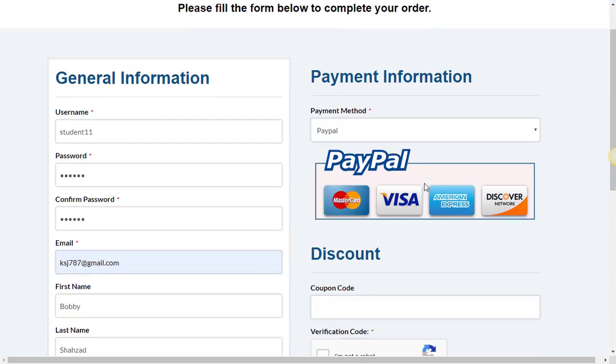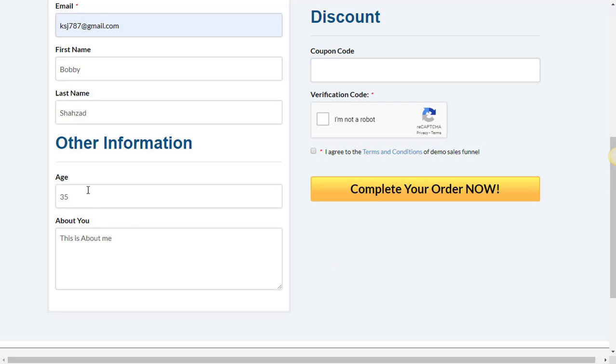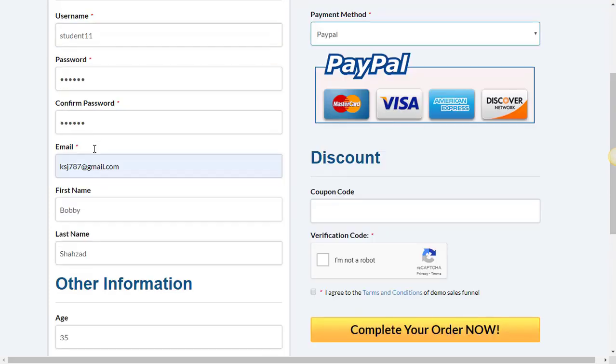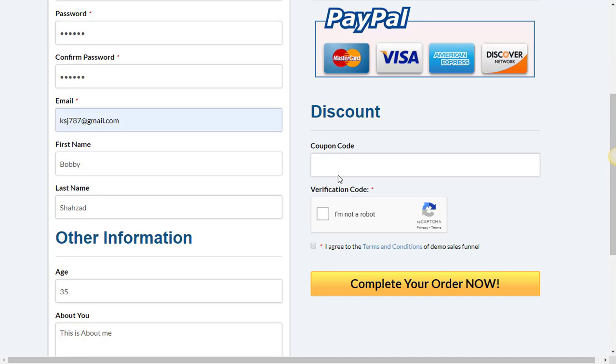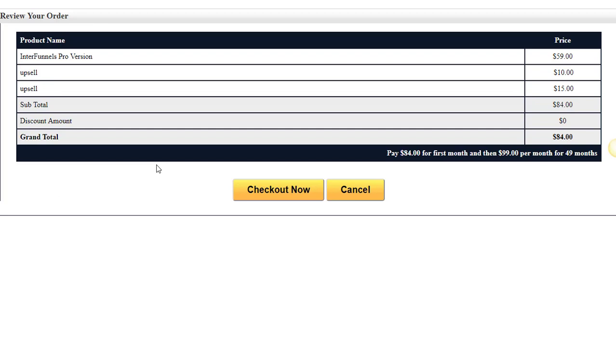And now you see that by default I selected PayPal, but if I had a credit card gateway like Stripe or Authorize.net, then there would be some extra fields for the credit card processing as well. I don't have any discount coupon, so I'll just go through the CAPTCHA. I'll agree to the terms and conditions, which can be customized as well, and I'll hit the complete your order button. Okay, now I have been redirected to this review order page.